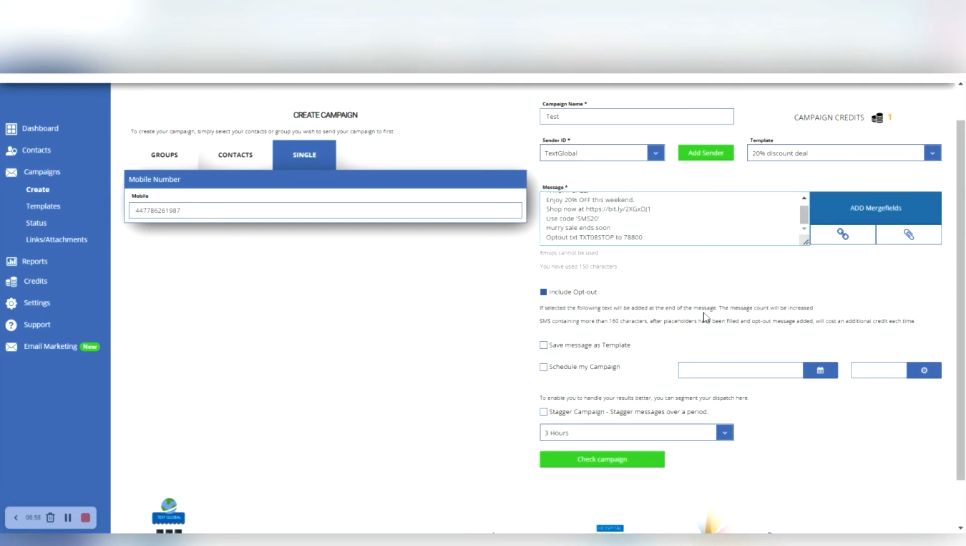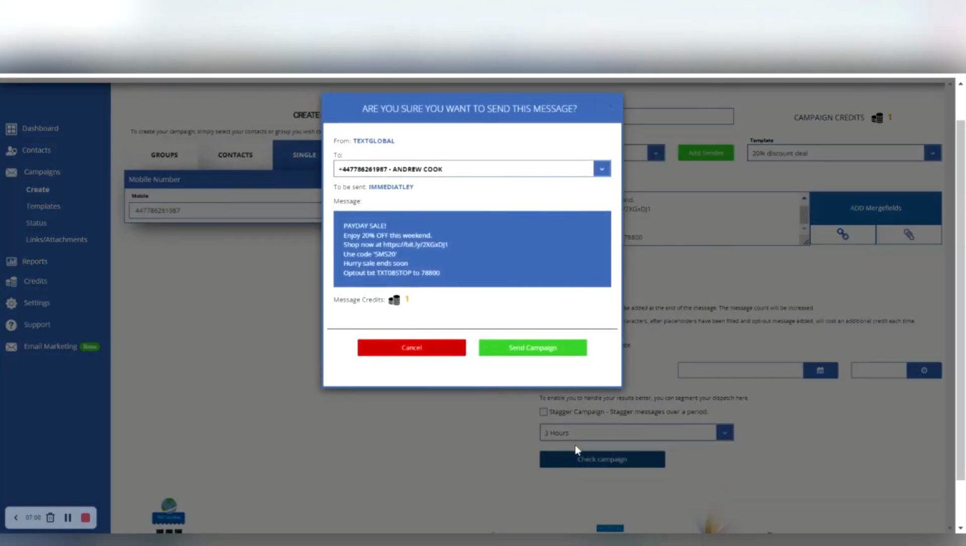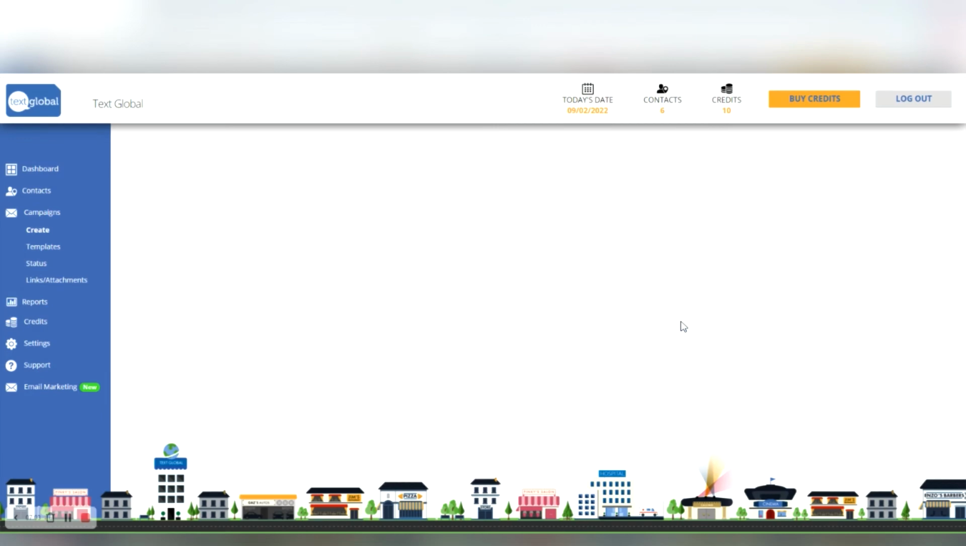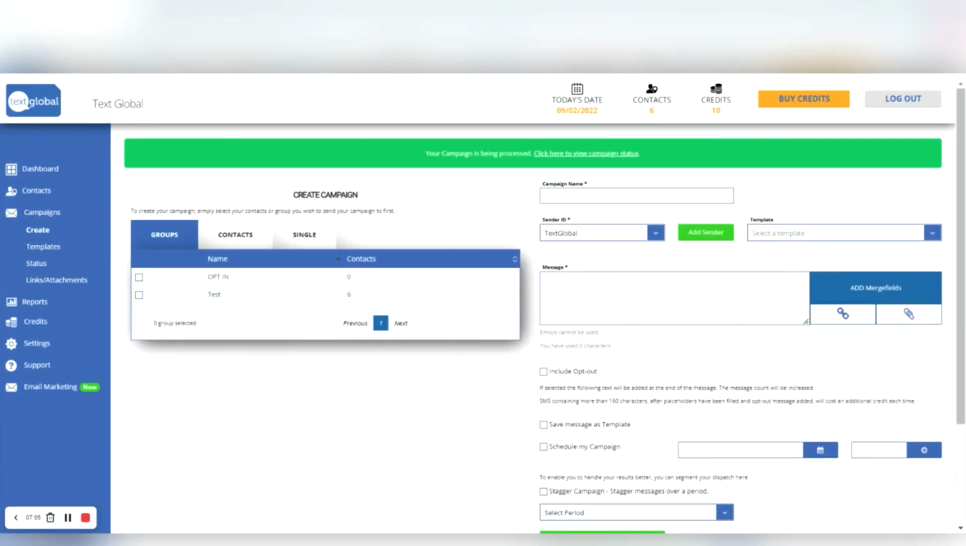So if your goal is to get the highest conversion rates, it's better to send just a plain text without any emojis. Okay, so what we'll do is we'll send a live test through to myself just so I can show you some of the reports and the bit.ly link that comes through.